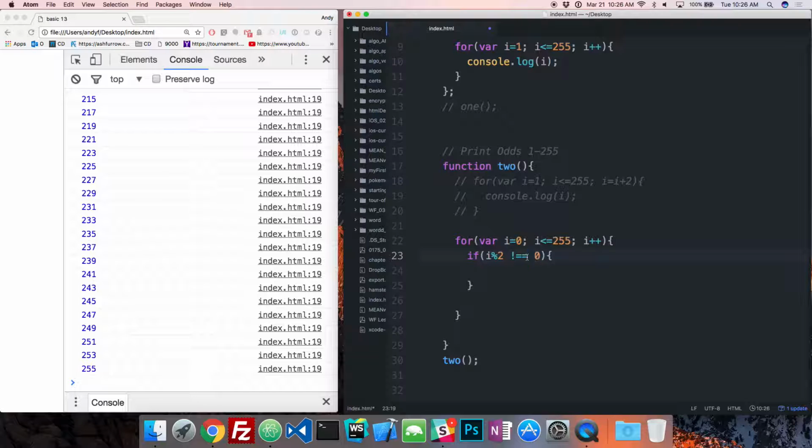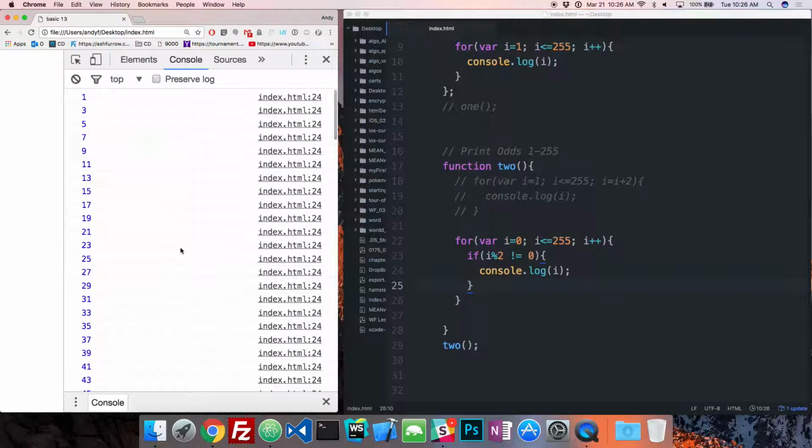That's the difference between the double and the triple. It doesn't really matter though for this case. So in this case, I'm going to console log i. And if we run this, we should see that it's exactly the same, right?